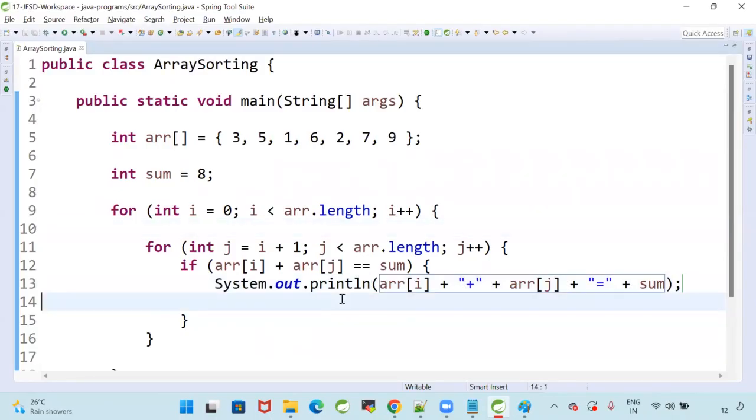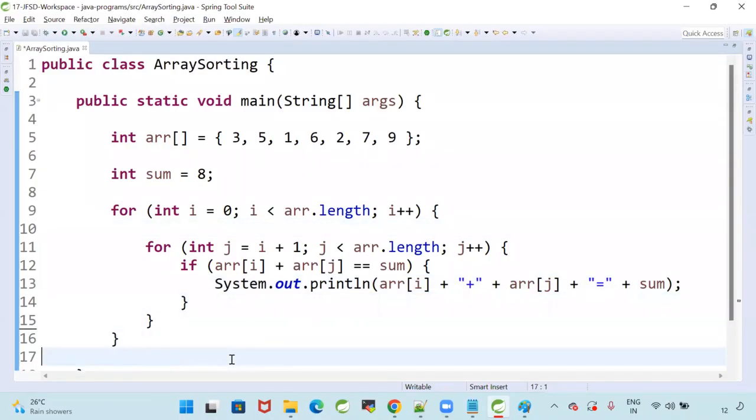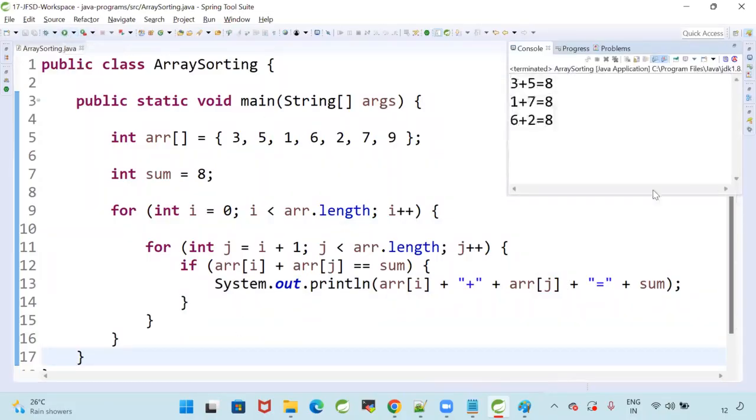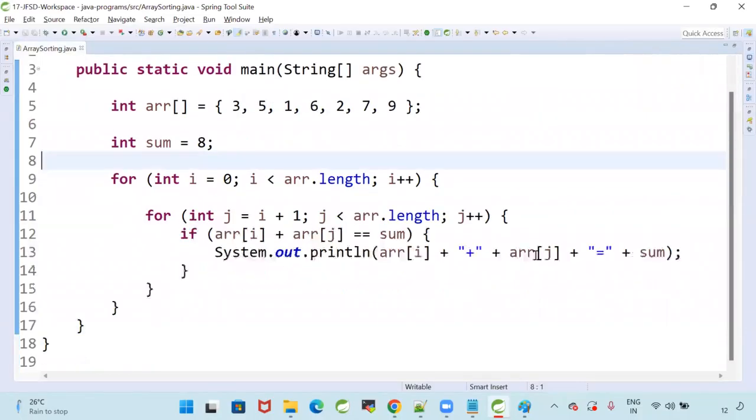Okay, let me print this. Let me run this program. Just 3 lines of code. 3 plus 5 is 8. 1 plus 7 is 8. 6 plus 2 is 8. Understood? Check this logic.